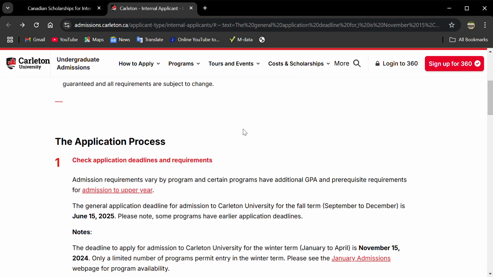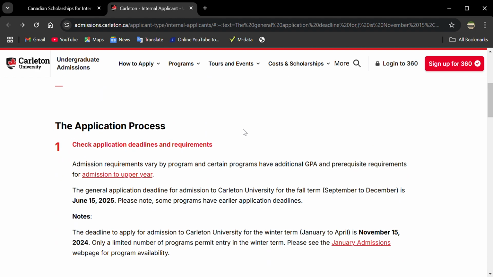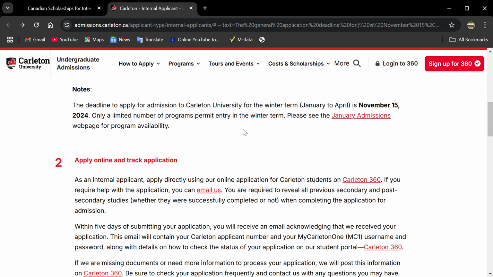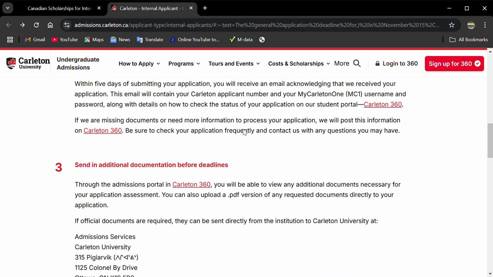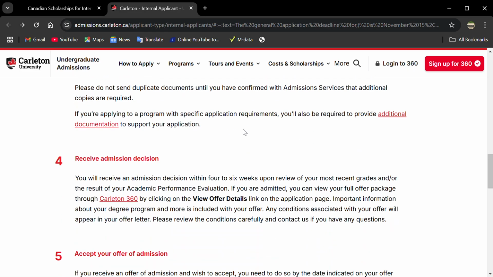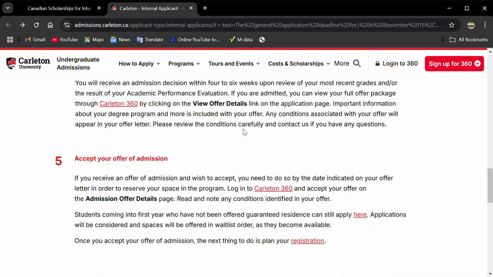Make sure whenever you're applying, you go online with the steps you are given. Don't just rush to apply to the program. First of all, check the steps that I've given you. First, check application dates and requirements. Next, apply online and track your application. Then send any additional documentation before the deadline. Lastly, fourth, receive your admission decision and accept the offer.